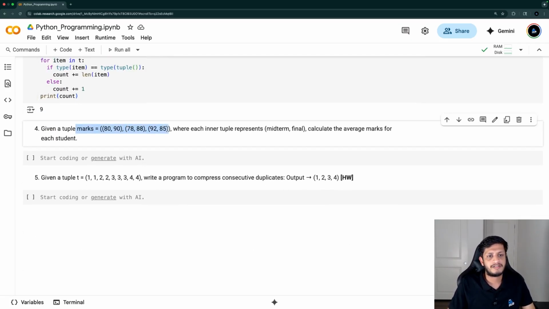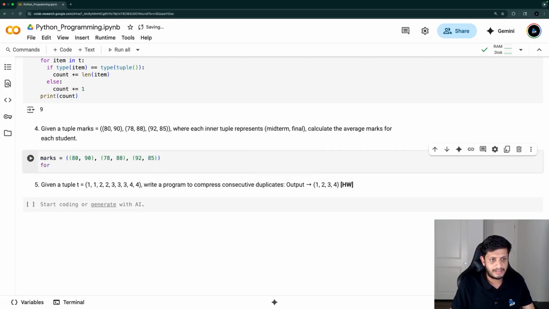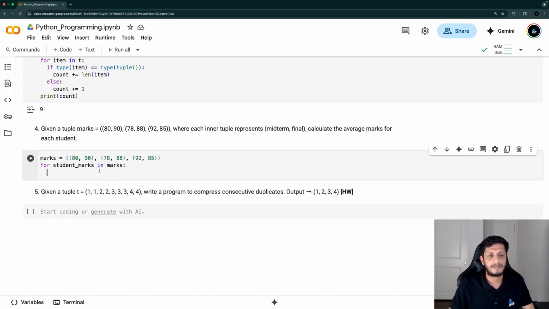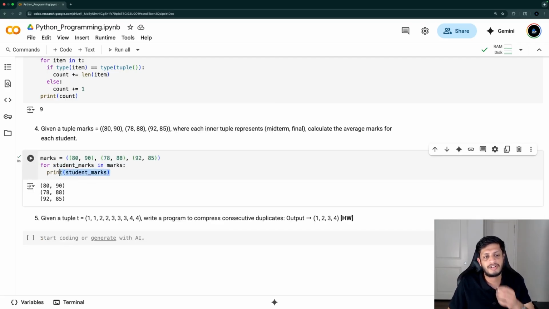Given a tuple marks, you will be given marks like this, which will again be a tuple of tuples, where each inner tuple represents midterm marks and final marks. Calculate the average marks for each student. You just need to calculate the average of both the values present inside each tuple and print it for every student. So let's take a for loop for student marks. Student marks is a tuple in marks. So for any particular student, the marks are given in student marks. If you want to verify, if I print student marks, you will get this tuple, this tuple, and this tuple.